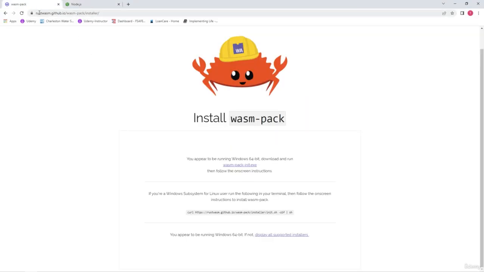Just head to rustwasm.github.io/wasm-pack/installer. And if you are on Windows, which I am, then you will just download and run this executable. But if you're on Linux, then you run this command down here and follow the on-screen instructions. So I've already installed it, and it's a very quick install. So once you have installed it, then continue on with this video.